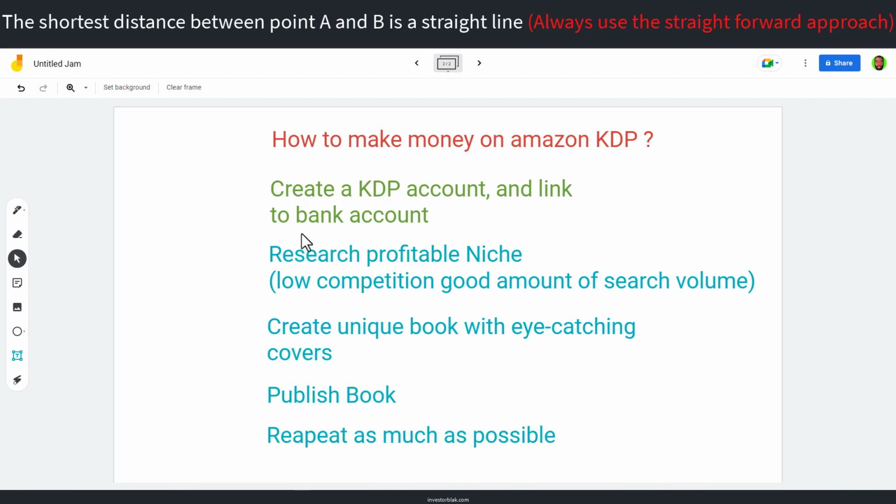Then after that, the next step would be to research profitable niches. A lot of people just go and do whatever they please and put it on Amazon, and year in year out they don't make any sales. That is because you focus more on the creation of the book than the research. The research is the most important part of Amazon KDP, and that is why you need to focus on doing the research. In the next video I'm going to be focusing on how to do keyword research for Amazon KDP, so that your books are going to rank easily on Amazon and you're going to make sales as soon as possible.